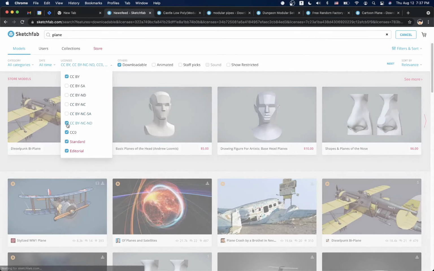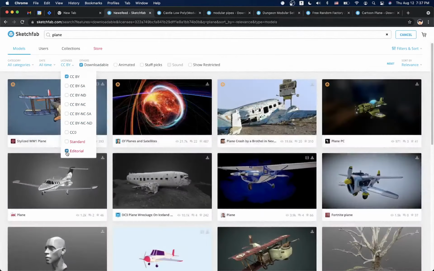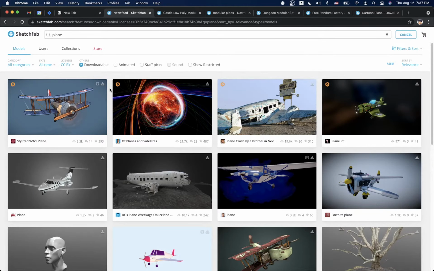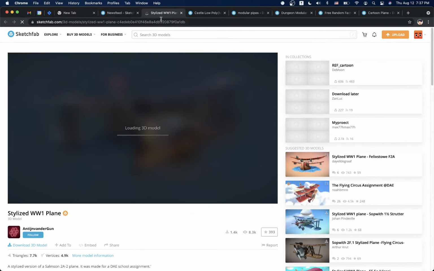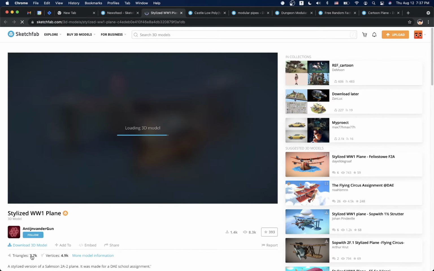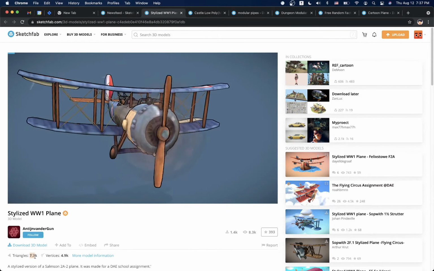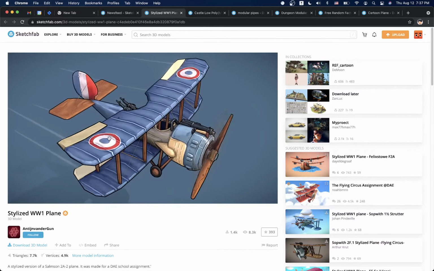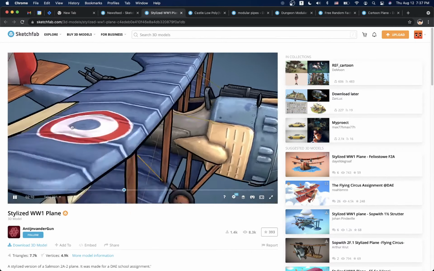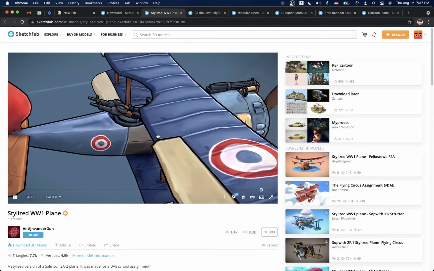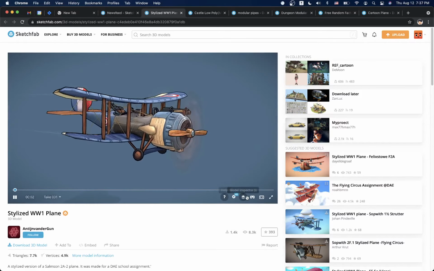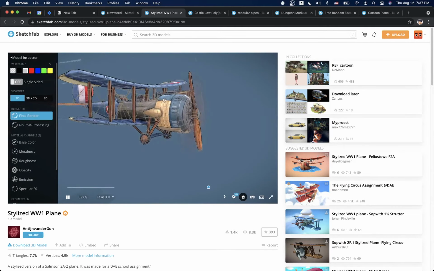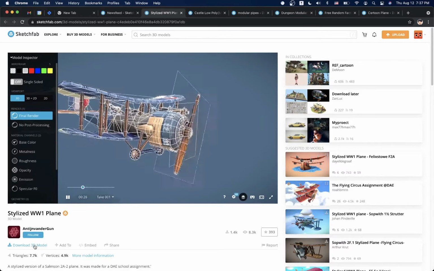So let's uncheck all of these because we don't have a budget, and let's look for CC Creative Commons license. So for example, this one looks very detailed, but it has a lot of triangles. It has 7,000 triangles, and it has a lot of textures. These are texture files, image files that will increase the size of the model. So we can't use that, but the good news is that we can download it.